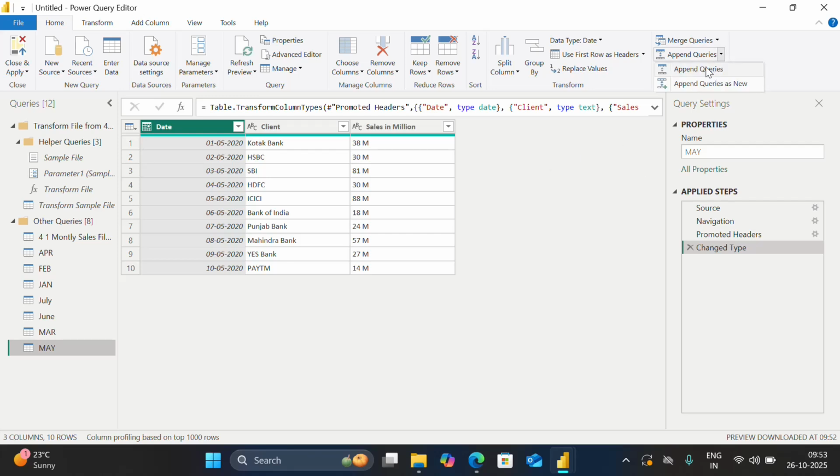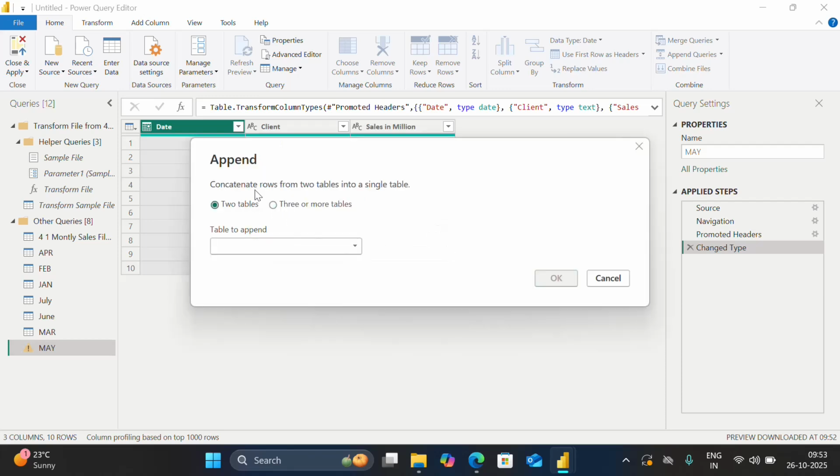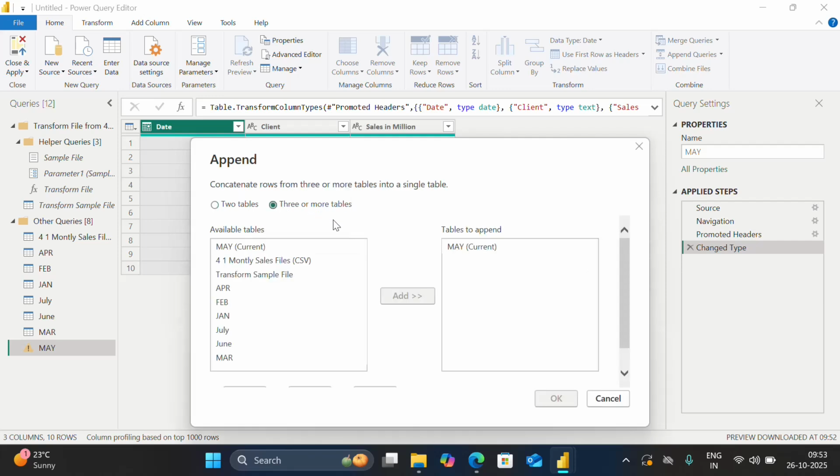Evaluating now. In that case, we are going to use the append query. You can see here Append Queries, and Append Queries as New. Append this query with the other queries in this file to create a new query. Here you can see it concatenates rows from two tables into a single table. I have more than two, so I will select three or more tables.